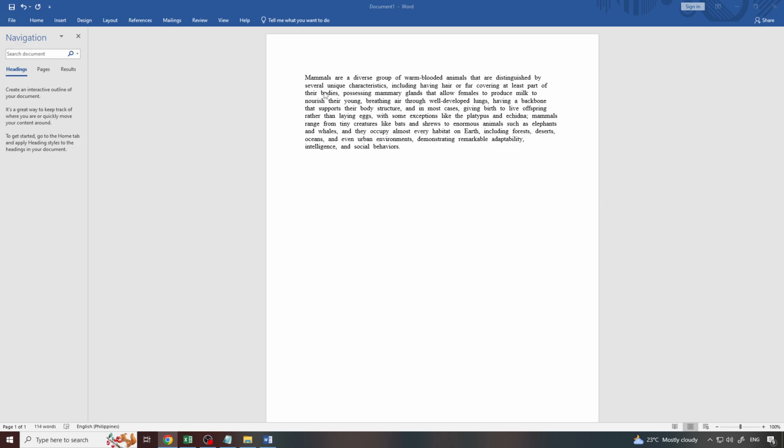To start, highlight the text you want to adjust. If you want to apply the change to the entire document, press the Ctrl and A keys together. This selects all the text, so any changes you make will affect the full document.